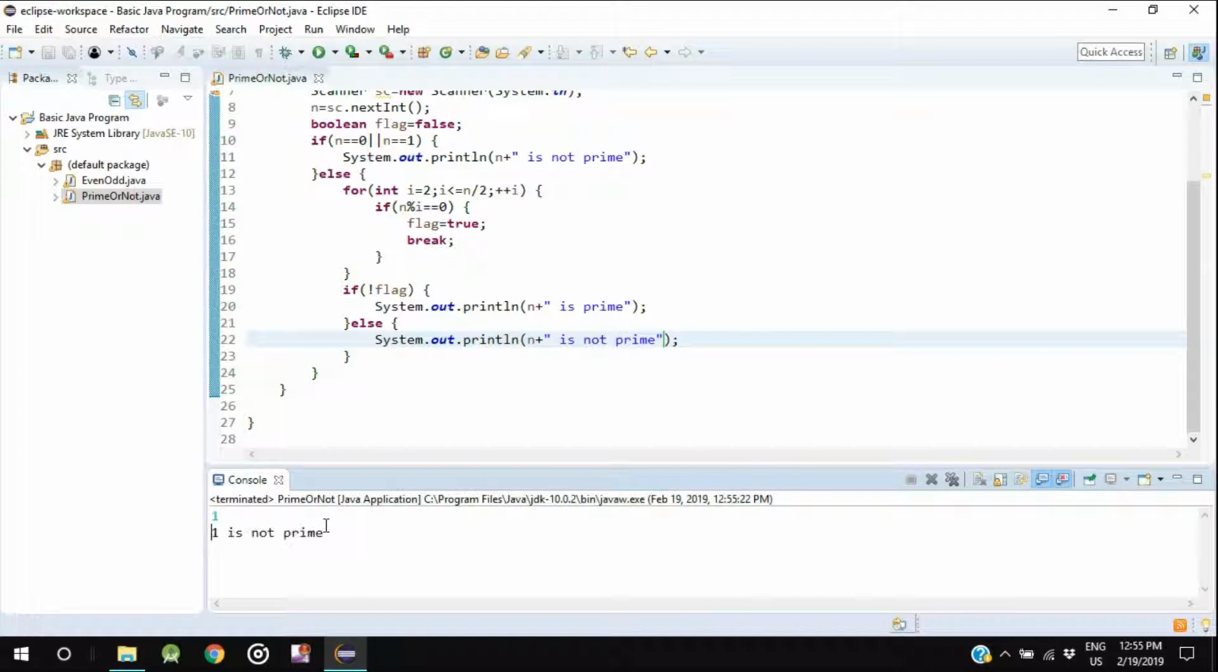Check for 1. Yeah, 1 is not prime. Run again, and let's suppose 24. 24 is not prime. Let's run again. Suppose we take 11. Yeah, 11 is prime. One more time, let's suppose 111. Is it prime or not? 111 is not prime. And suppose let's take 7. Yeah, 7 is prime, because 7 is not divisible by any other number except 1 and 7.